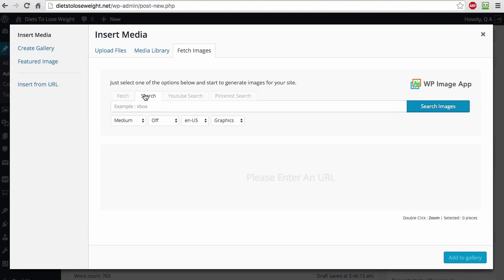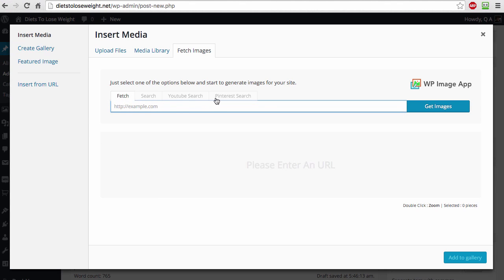And as you can see here, we have a couple of options for how to get images. We can fetch images from any URL, so you can simply copy and paste the URL and it's going to get all the images from the page, and I will demonstrate that in a moment. You can search for any type of images. You can do an image search on YouTube, or you can search on Pinterest. And as you know, Pinterest is massive when it comes to images, and most importantly, you can get super high quality images if you look on Pinterest.